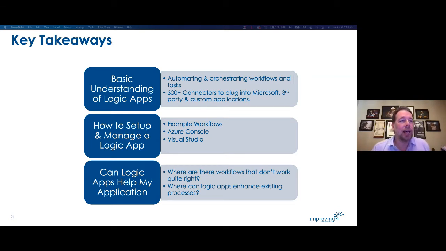Also, we want to look at how to set up and manage a logic app. So first, I like to take a look at some example workflows to give you some ideas around a few things that you could do within logic apps, to get the ideas going so that you could potentially start thinking about ways that you could change your own application space to leverage this service and this technology. We'll also walk through setting one up, a simpler example within the Azure console, so you can see it from beginning to end.